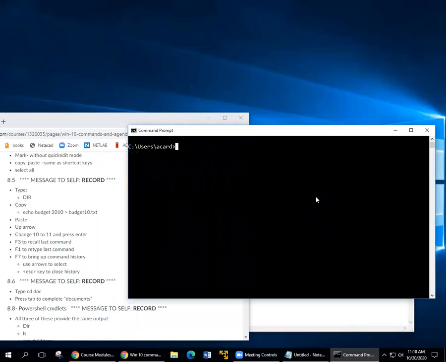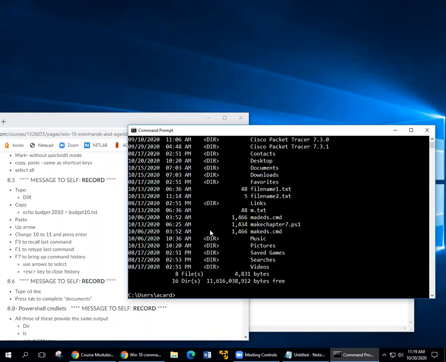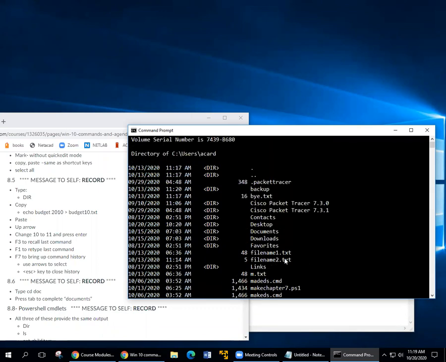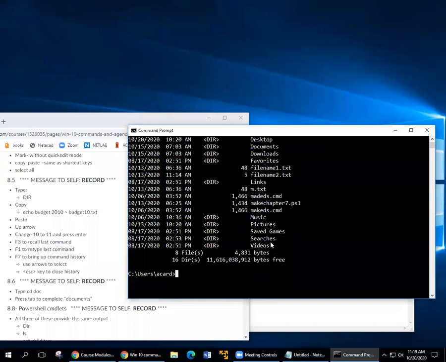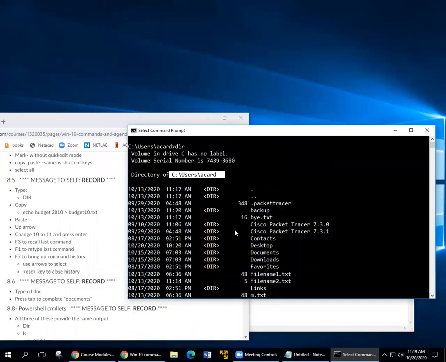Let's go ahead and clear our screen. Okay, so these are things that we've already done, or a couple of things, but I want to make sure that we do it again anyway, because you will need to know this for the activity. So remember, if you do a dir, it gives you a list of all the folders and the files inside of wherever you are. So C users, ACAR, dir, this is everything in there. And it even tells you up here.